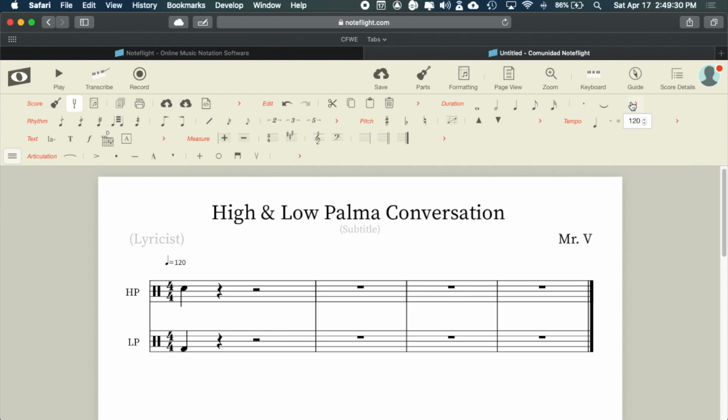Now notice up here, I just noticed that there's a tempo marking, okay? So a lot of you chose between 110 and 116 on your part. I'm going to choose 110. Do you see that up here in the top right? That's what I'm going to choose. So high palma, low palma, there's my first note, there's my title. Everything seems to be going okay.